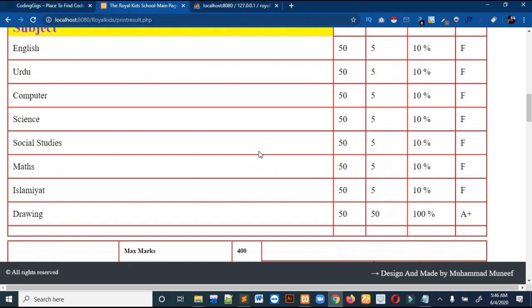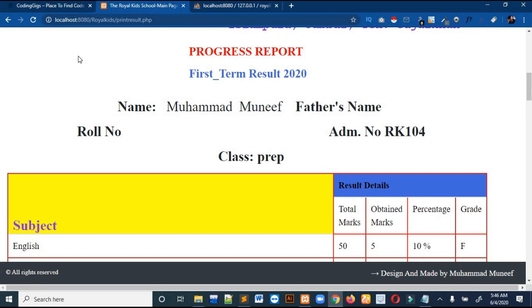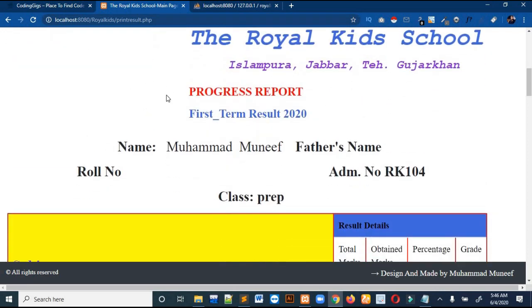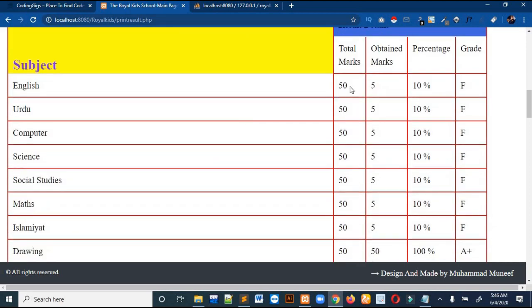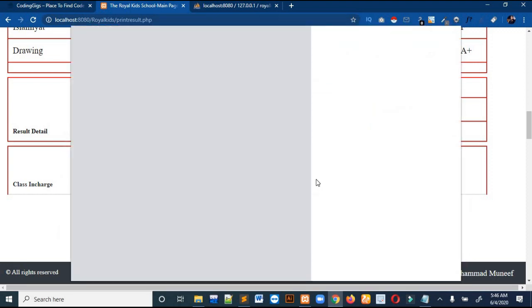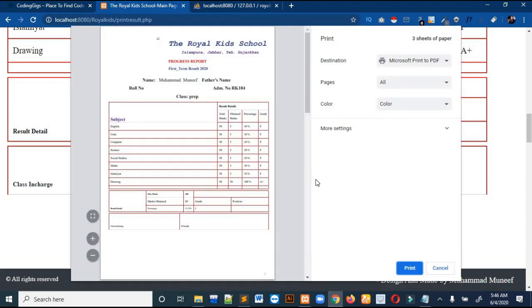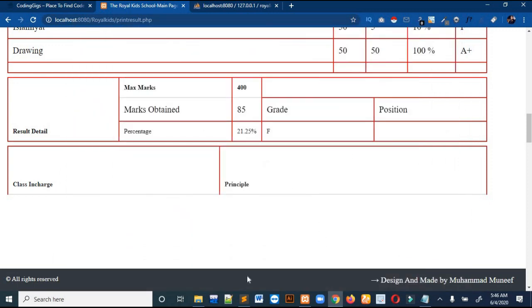So you can see that our result has been printed. There is a comprehensive sheet, an HTML sheet. I made this sheet using HTML, and I will not show you the code for that. This sheet is showing total marks, marks obtained, percentage, grade for every subject, and it is also showing the total result. For printing this result, you just have to press Ctrl P and it will print the result of every student.